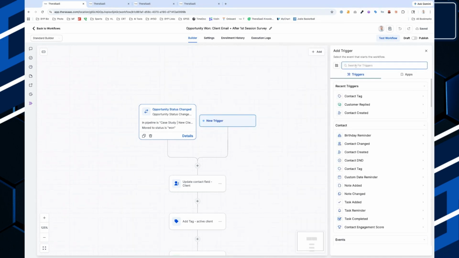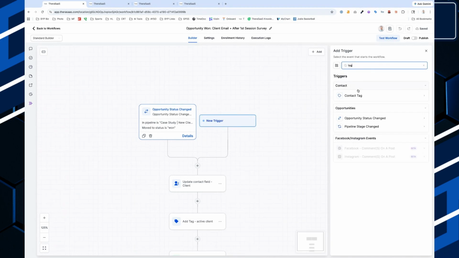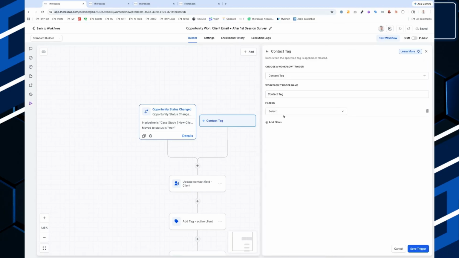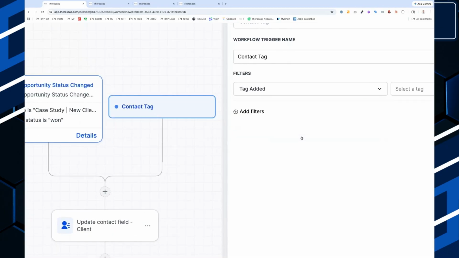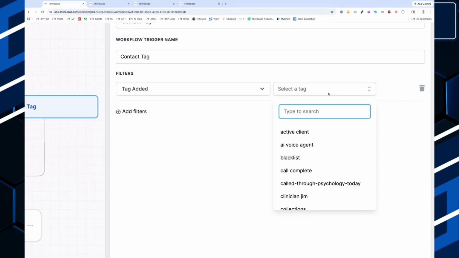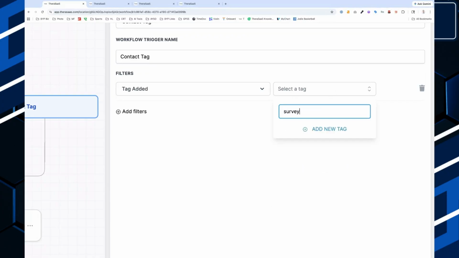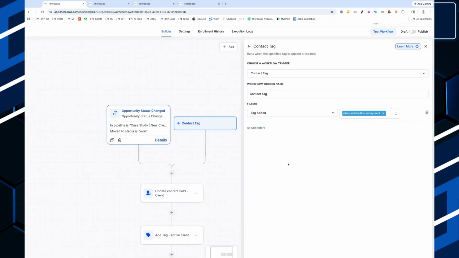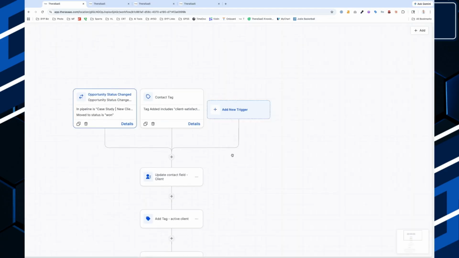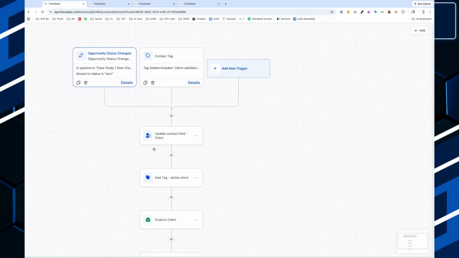Let's add another trigger. Let's just say a tag here. Okay. And we're going to say, when the tag is added, and I'm going to say survey. We don't have that survey, so we're going to call this client satisfaction survey sent. All right. So when you add that tag to somebody, it could also fire this automation, showing you have options.